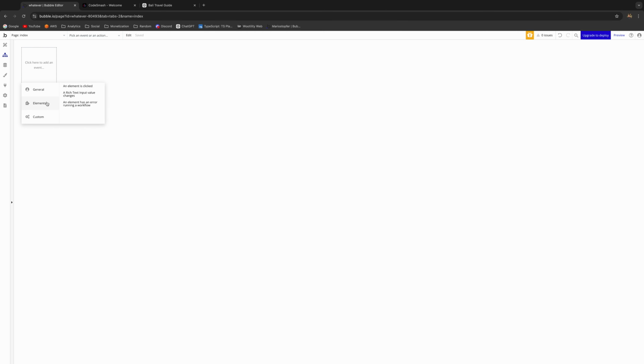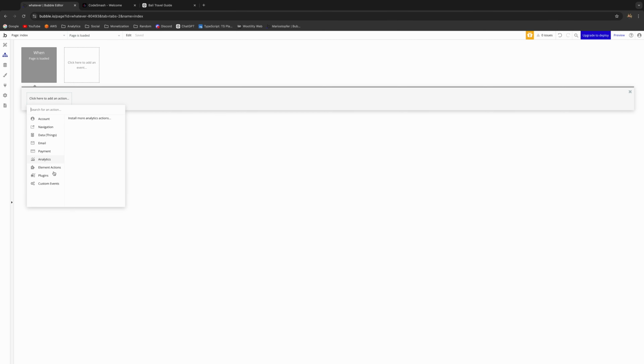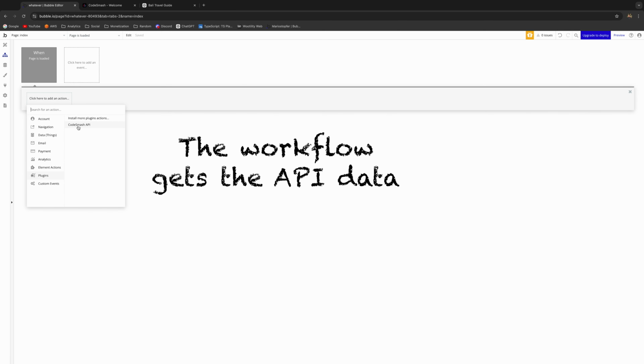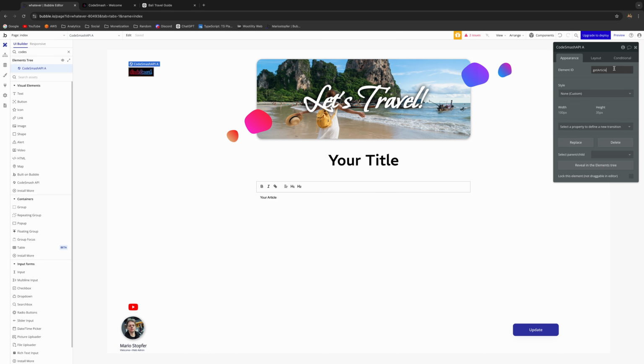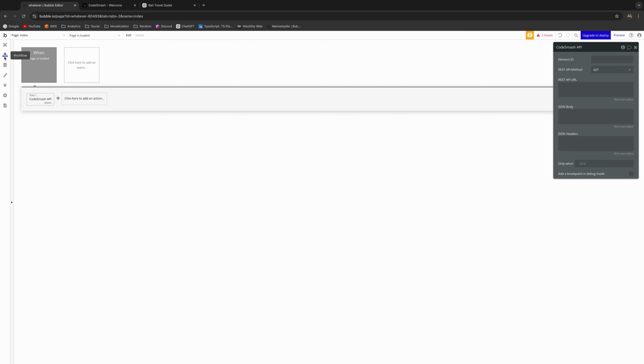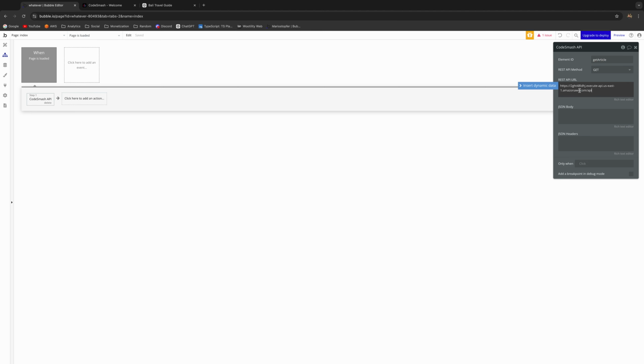And the only thing that we're going to do now is just make sure to get this data when the page loads, right? So click here where it says page is loaded, and then go to the plugins and select again CodeSmash API. So this is going to be executed once the page has loaded. And what we need now is to take again, like I said, the ID so that the workflow knows where to set the data. So put it right here. And you can see that it's the get method. And here we need to put the URL. So just copy it from CodeSmash and paste it right here.